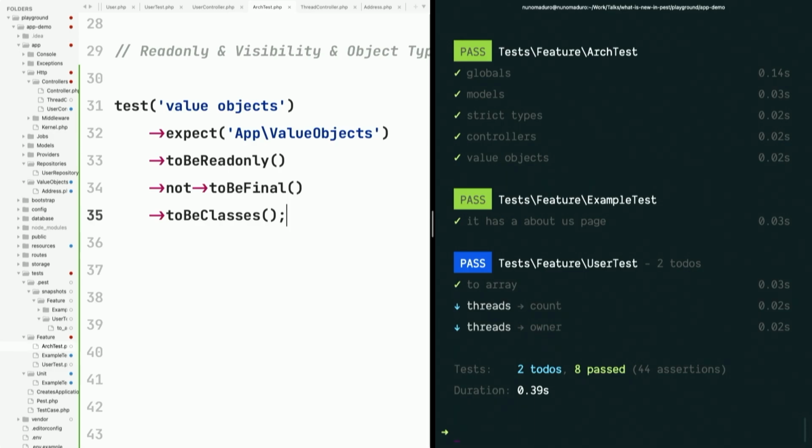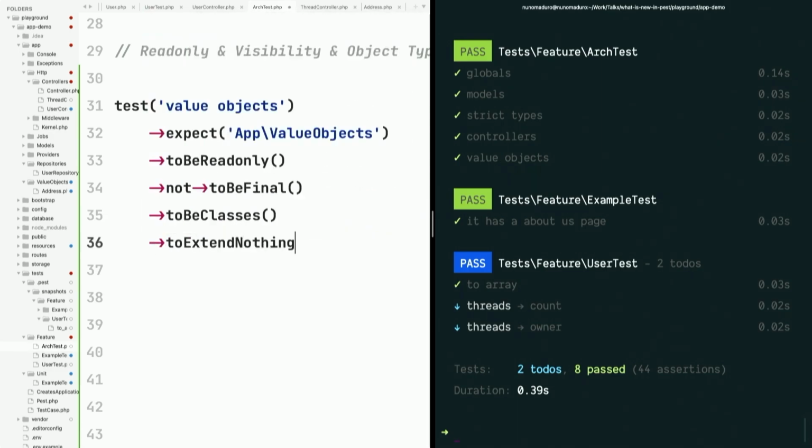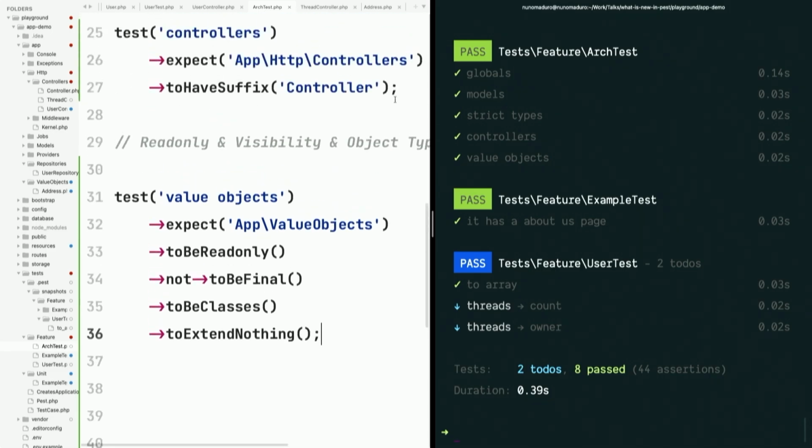You can also type something really cool, which is toExtendNothing. This one is really cool because you can basically tell Pest that everything under that namespace should not extend any particular class. So, very simple PHP objects. And well, on the controllers, actually, is a good example.